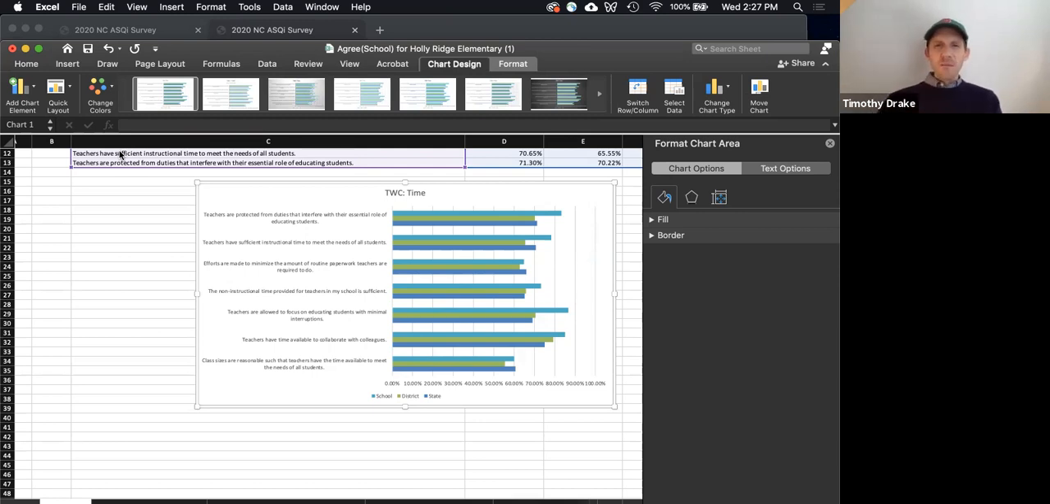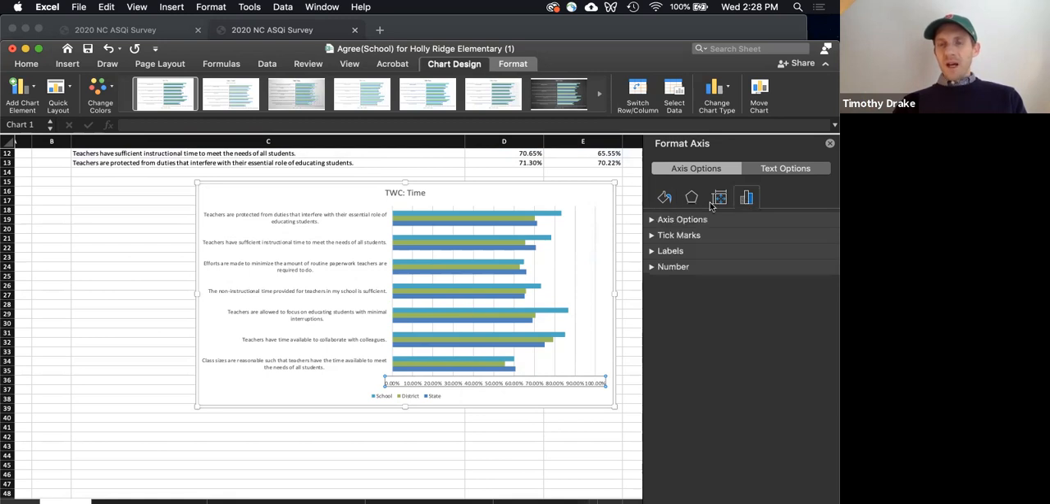I notice here that my x-axis is, one, not labeled, so I'll need to label it. And two, it's to the hundredths place, and I really don't need that. It's just a percentage. So when I click on it, you get these axis options that pop up. This is more appearance, but if you click on this third one, you get more detail around how the numbers are displayed. And so I'm going to click on number, and you can see it's stored as a percentage with two decimal places, but I'd like it to be zero.